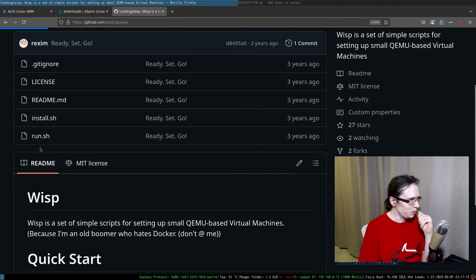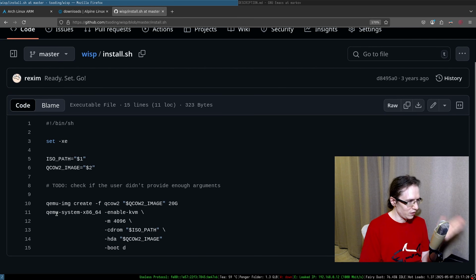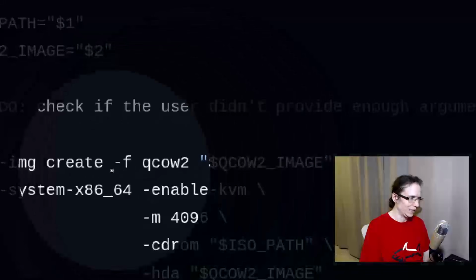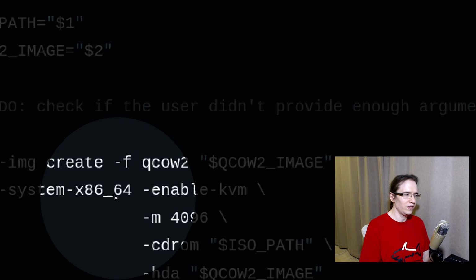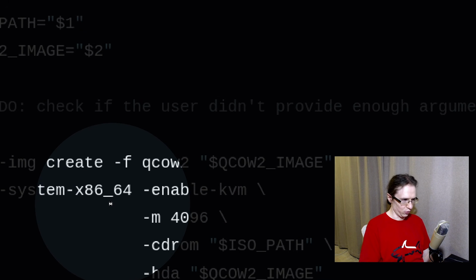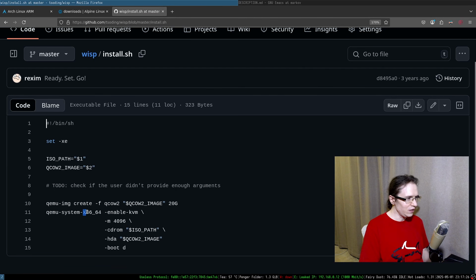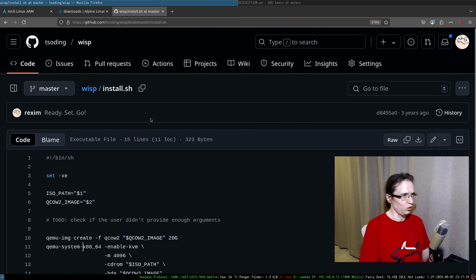The problem with the scripts, if I remember correctly, is that they only work with x86-64, so they're not going to work right away for us. We'll have to modify them. Maybe this specific thing should be a parameter of the script, so essentially you will be able to customize which architecture you want to use.